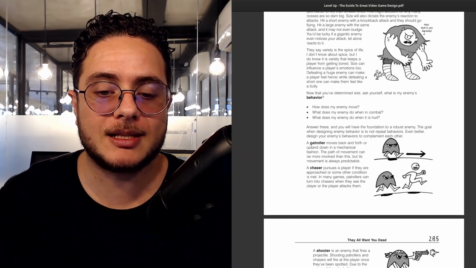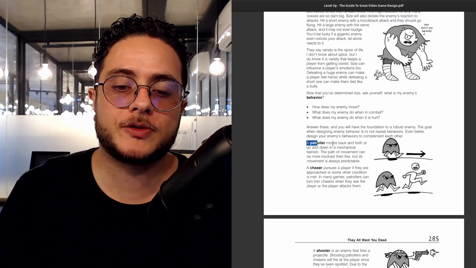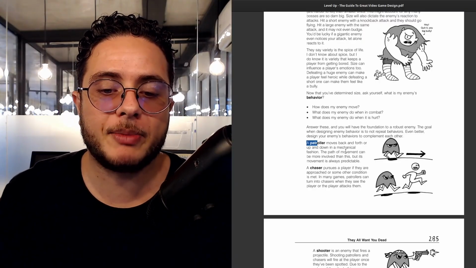The first one is the patroller, which moves back and forth, up and down in a mechanical fashion. This is the most common enemy type that we can think about. We can think about Koopas or something like that from Mario. The enemy just has a predictable movement path, and it repeats this path forever or until something interferes in its movement. We also call this enemy a wanderer because it just wanders around.